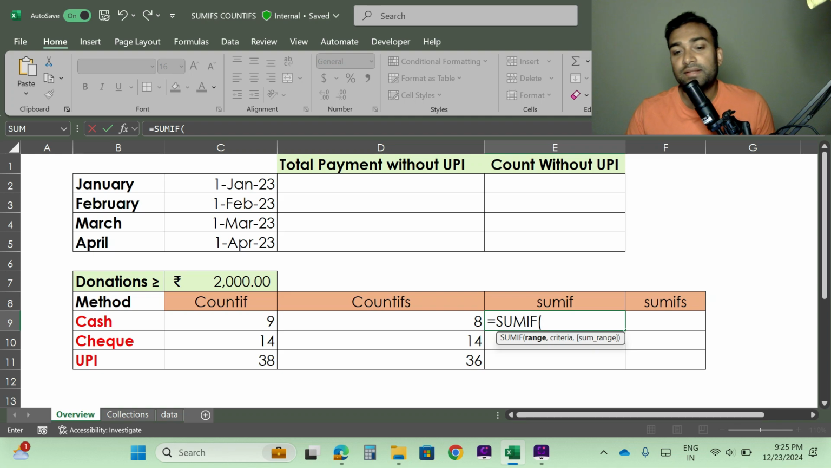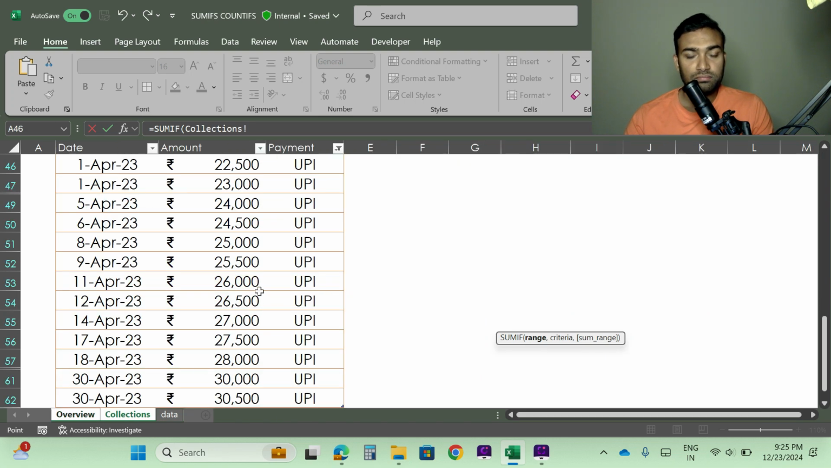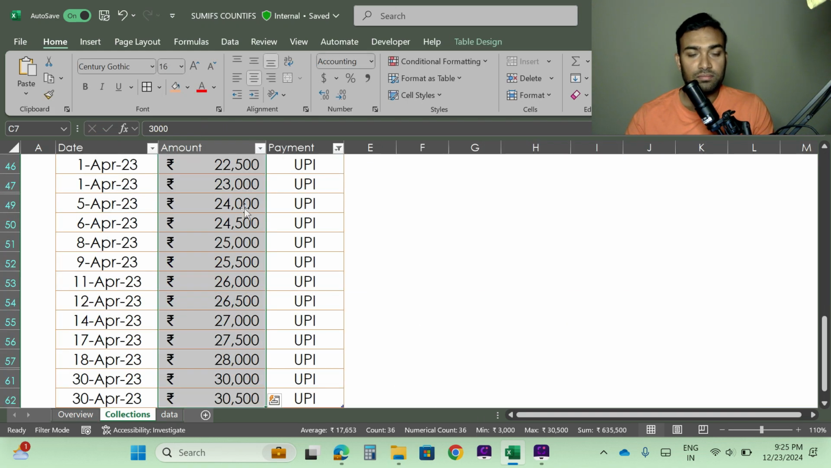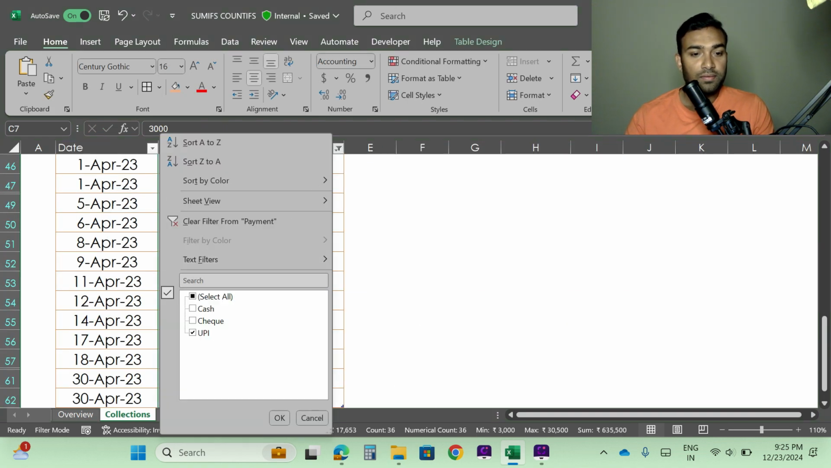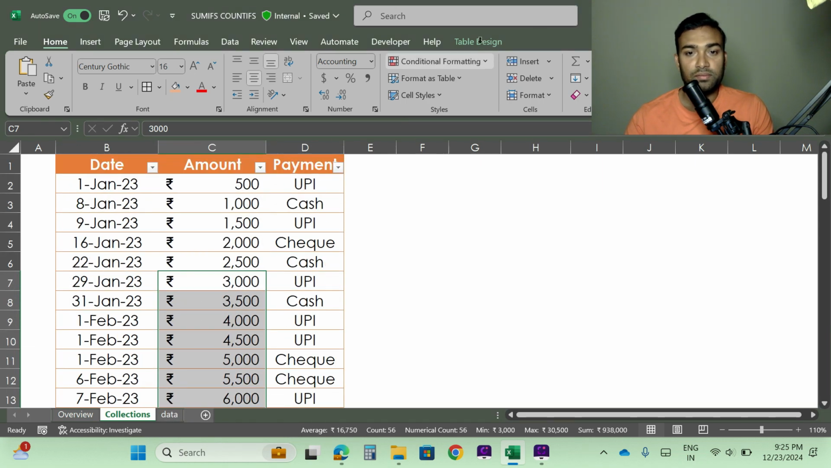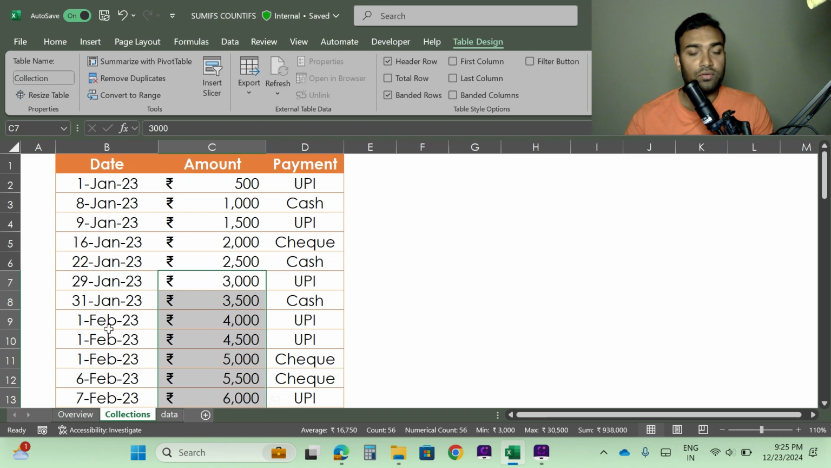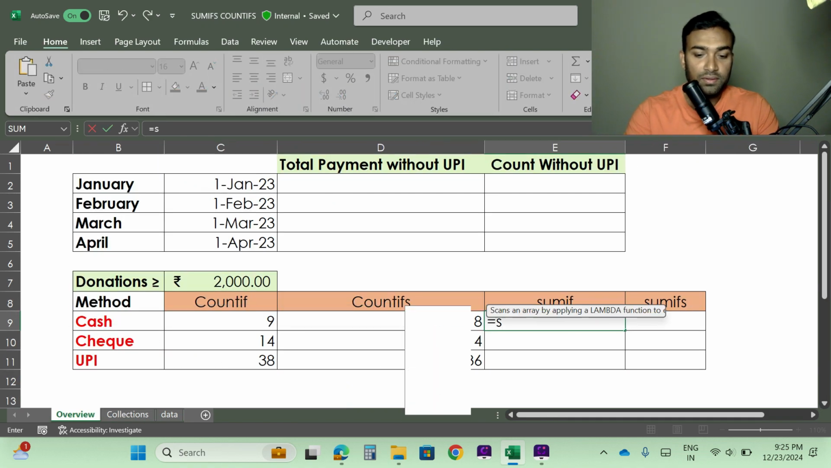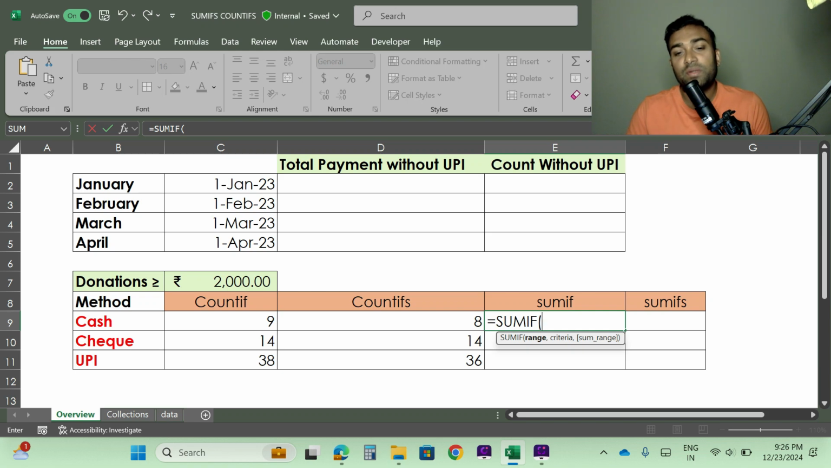Okay, tab. Then it is asking range. Where is the range? So range I will select. Okay, let me remove the filter first. Let me select all these things. Let me remove the drop down. Okay, so now I will go here and write Sumif.